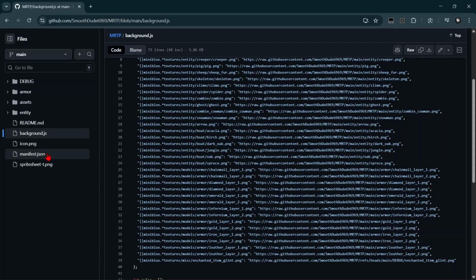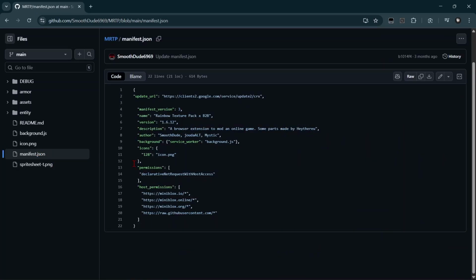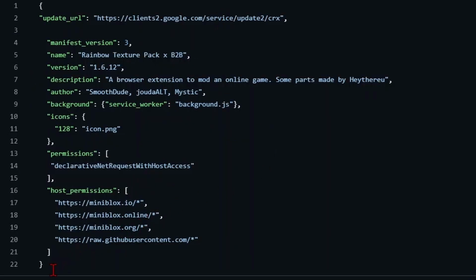After you're done with this, just go on the third most important file. That's the manifest.json. For example, this is the one I used. I used it from a Hither.io extension because I don't know how to code. So right here, you can change the name. The name here, for example, is Rainbow Texture Pack for P2P. So you can call it whatever you want. The version, it does not do anything. It's just to make other people see what version it is.